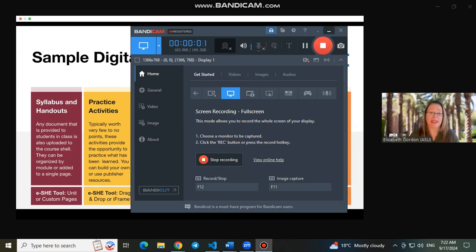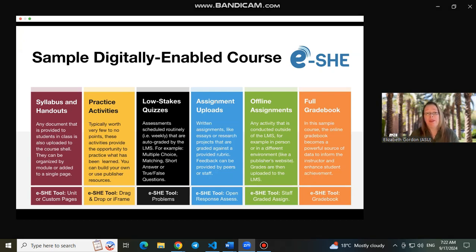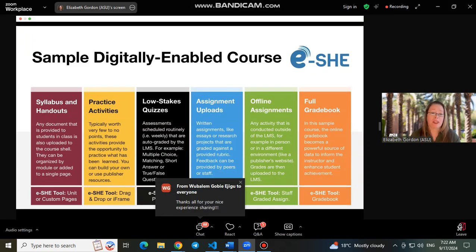shell. You can organize them either by module or by exam, or add them all to a single page. If you're going to do it by module or by exam, you would use the unit function in Open edX. If you want to do it as a single page, you could use the custom pages feature. So you can have your syllabus on one page and readings on a different page, and study guides on a different page, whatever. You can have those custom pages.